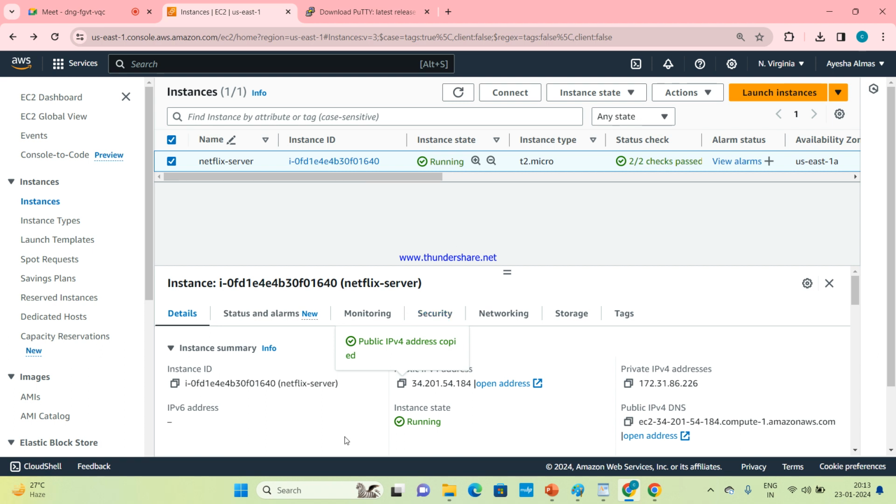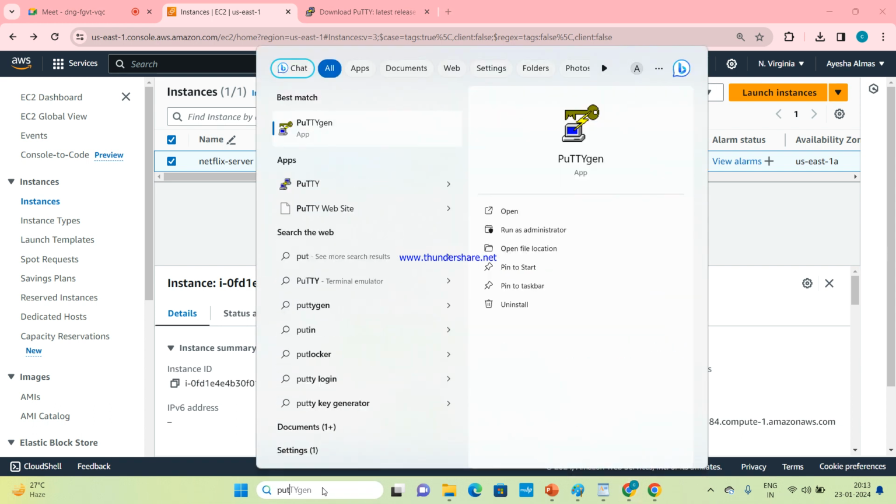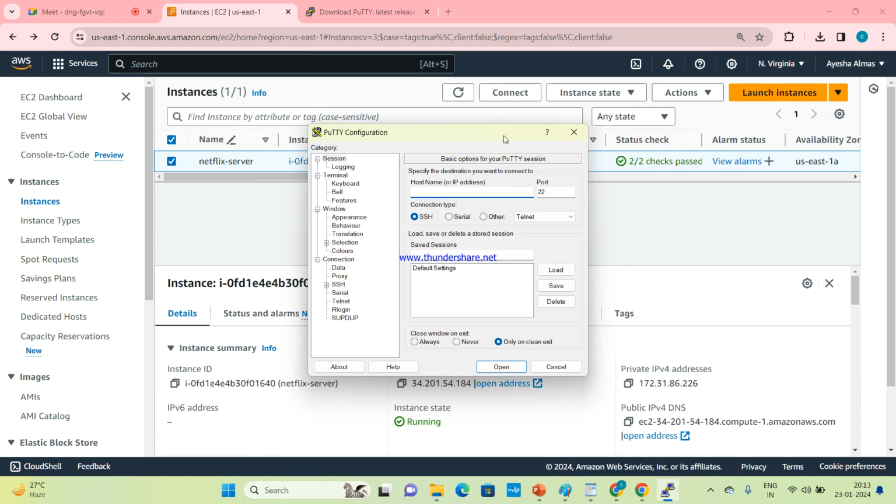Now the second step after PuTTYgen: you have converted the PEM file to a PPK file. Now open PuTTY. Here you can see host name. What is the host name? The default host name is ec2-user.